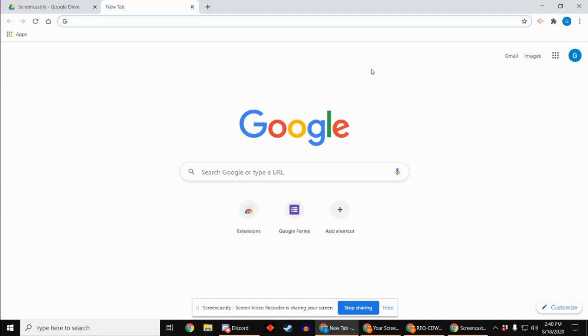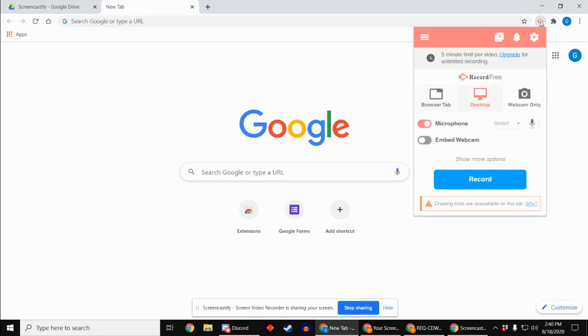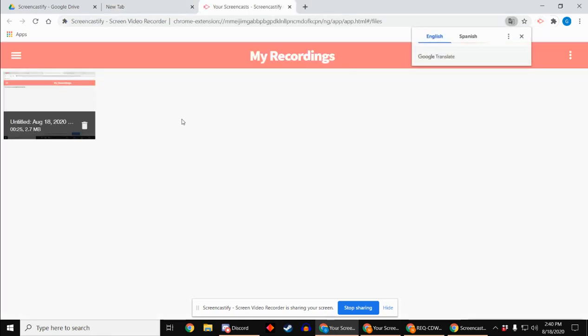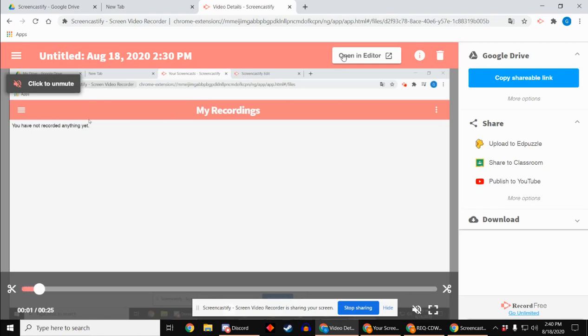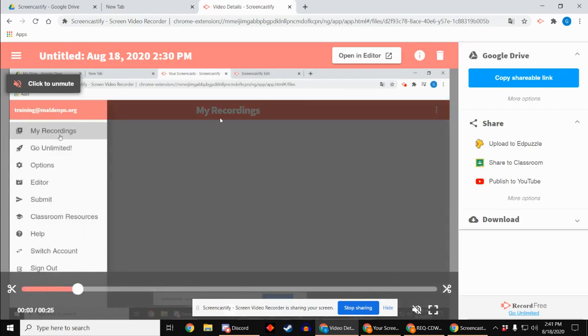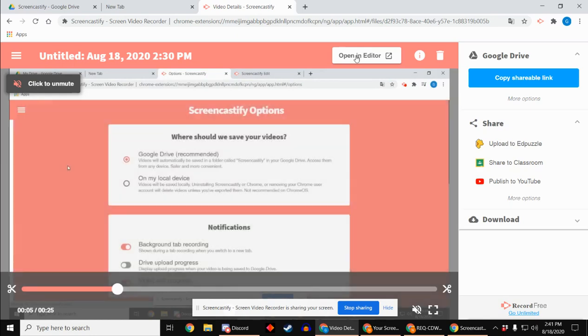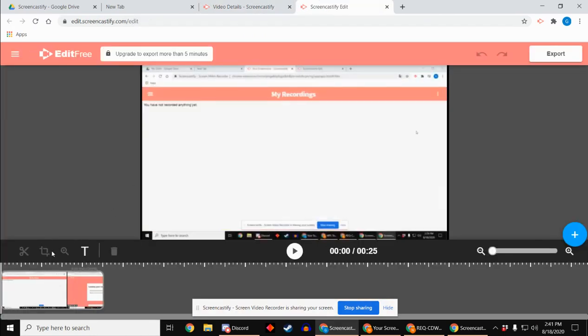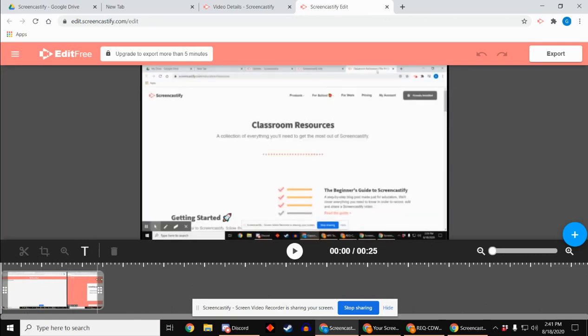The second location where you can find your videos is in the application itself. So if I launch ScreenCastify from the top of my browser here by clicking on the icon, and then I click the settings button, which is these three lines here, and I click my recordings, it'll bring me to where all of my recordings are. So I can click on this one and you'll begin to see where I can launch the editor that's in ScreenCastify. So I'm going to click on Open Editor. And I have a few options to do some simple basic edits.